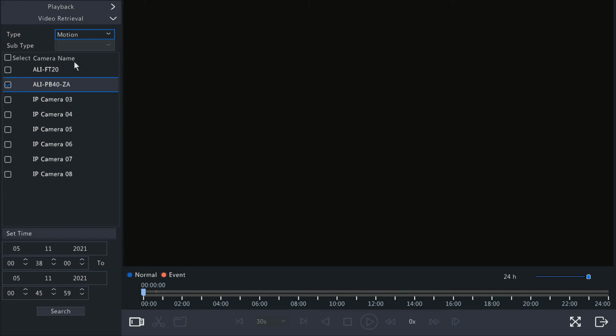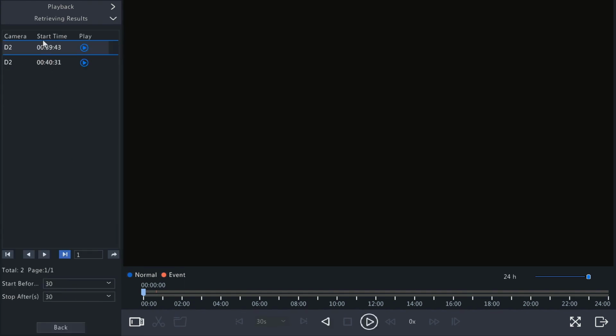In this demo, we're just going to choose motion here. You want to select a camera, which I have this second camera selected, and then your start time and date, and then your end time and date. And for this demo, I'm just going to search early in the morning around midnight. I'm going to hit search here. I have 2 results that come up for that time frame that I put in.